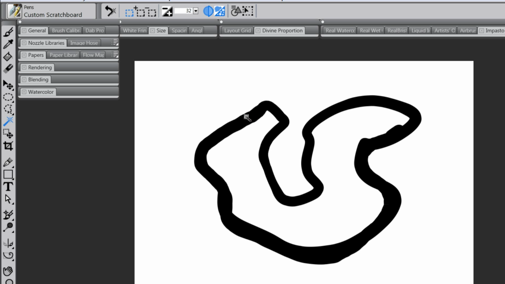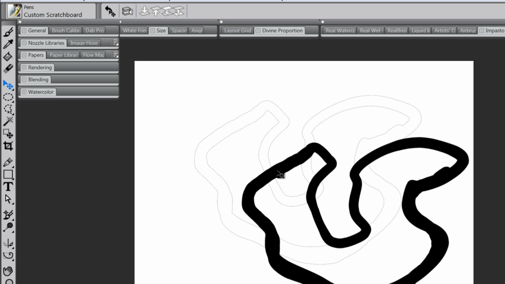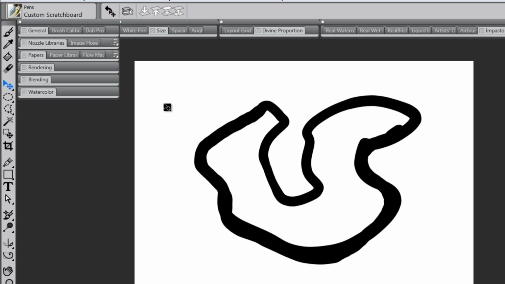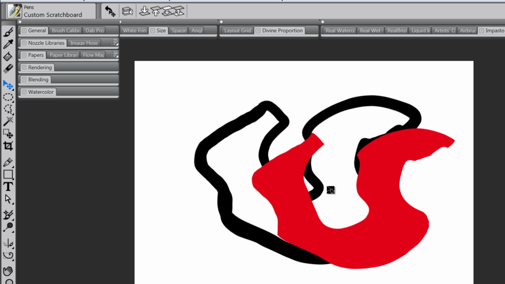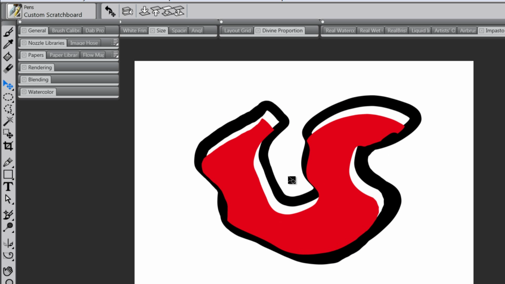So with the magic wand selected, we can tap on several different areas. We can tap here on the black to make a selection of this black if we wanted to. We could also tap inside of the shape to select the inside of the shape if we wanted to, for some reason, fill that. We could do that like this. And now we have a copy of that shape that we could use for whatever reason.